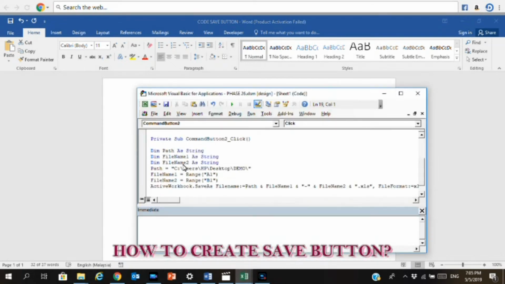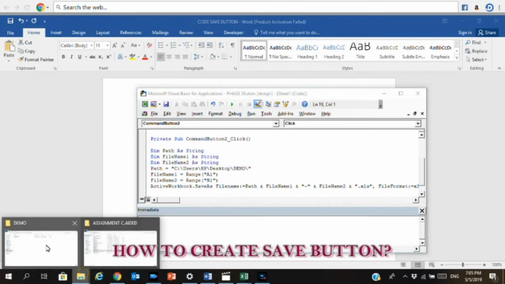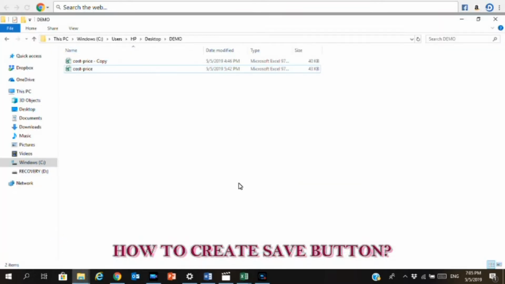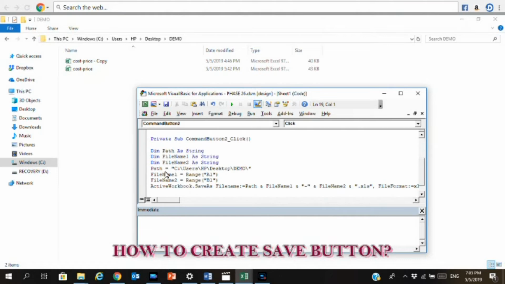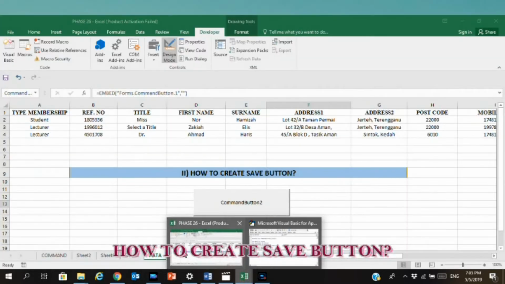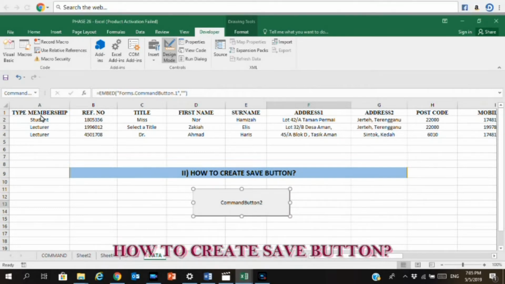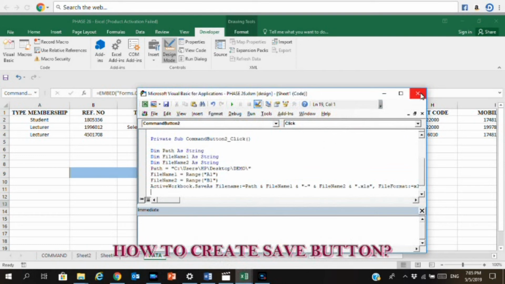For the coding, I will just copy this coding and then paste it here. As usual, we have to declare our variables first: path, file name 1, file name 2. For the path, we will locate our file at this location, C:\Users\hp-demo. For file name 1, range A1, file name 2, range B1, this means that our file will be named after range A1 and range B1. So let's see what our file name is. Our file name will be type membership and reference number. Then just close this coding.